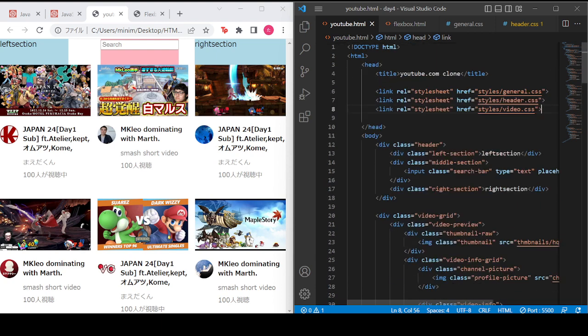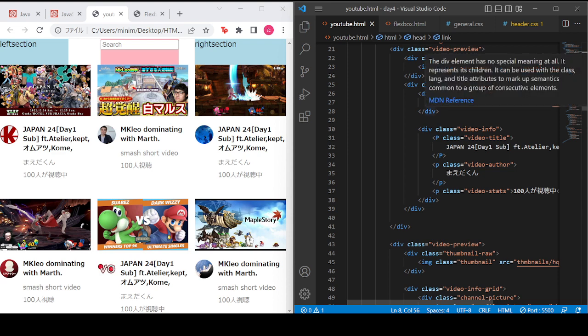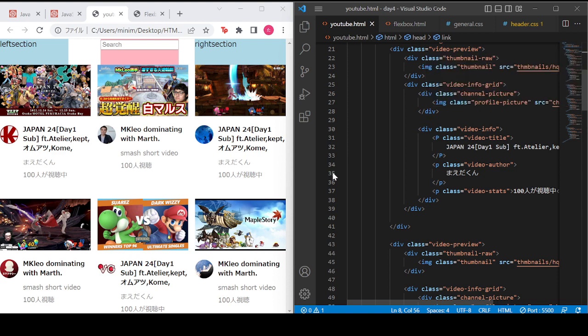So I think that was it for today. I learned flex and header and separating CSS. So that was my learning of HTML and CSS today.